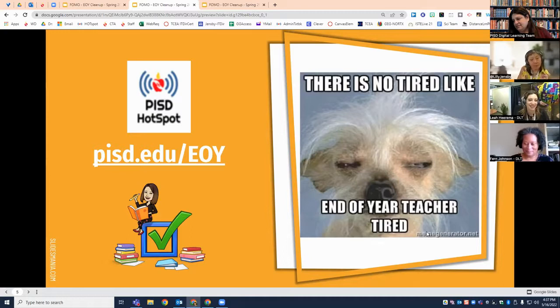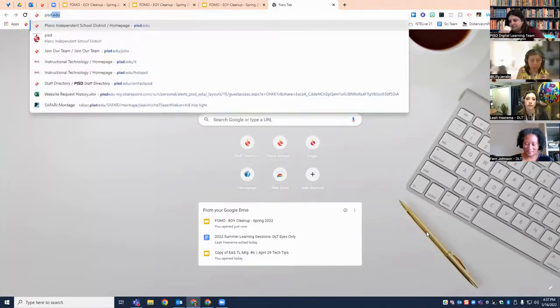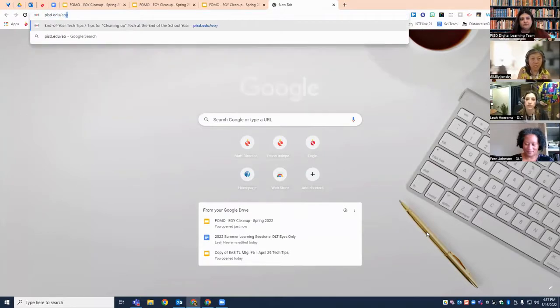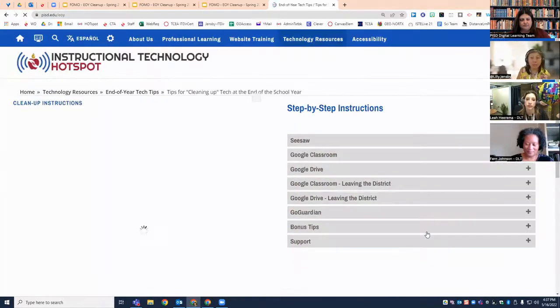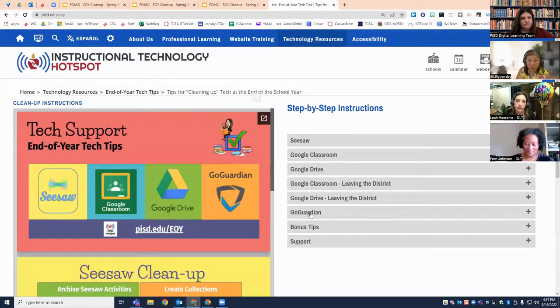All of the material that we talk about is right there in the hotspot. It's got a friendly URL, pist.edu/EOY. If you're on your desktop or laptop, hit Control T, which opens a new tab, and type in pist.edu/EOY, and that's going to bring you to our end of year page. We have some bonus Seesaw and GoGuardian end of year tips and tricks, so you may want to take a look at that. But everything that we're talking about is housed in this website.